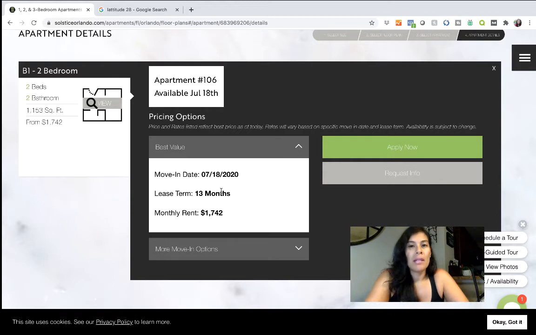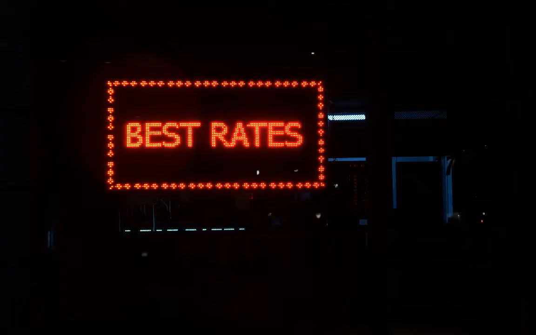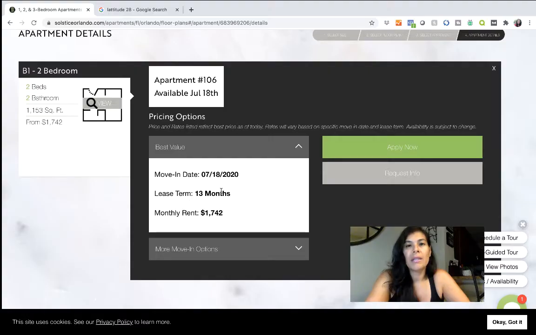Keep also in mind that some apartments do have 13, 14, 15 months. A lot of times, if you go for 15 months, you're going to get a cheaper rate. But it really depends because a lot of these apartments are basically day by day. So their rates change daily.